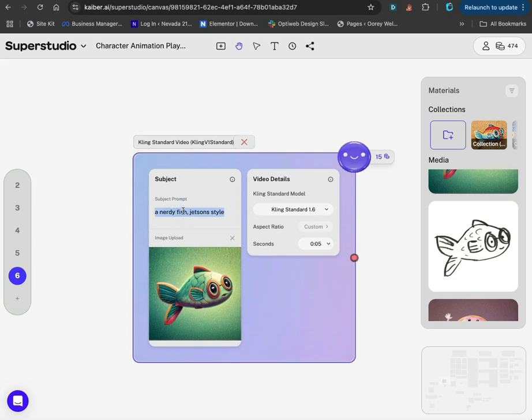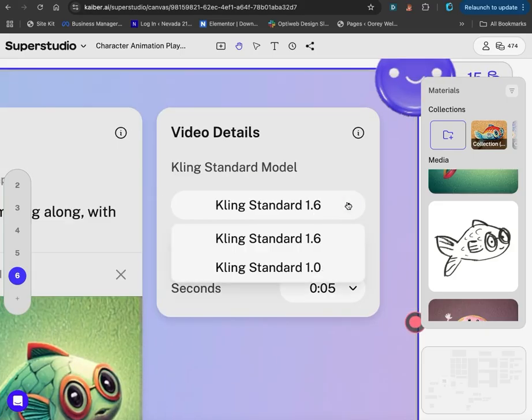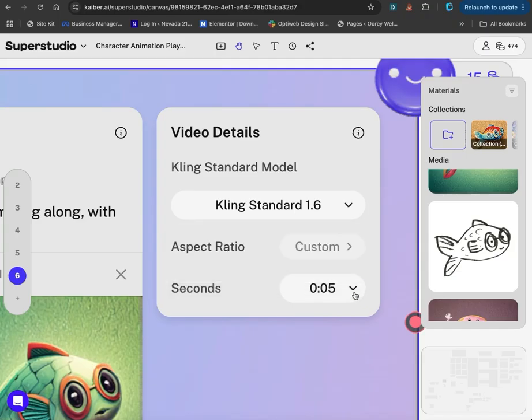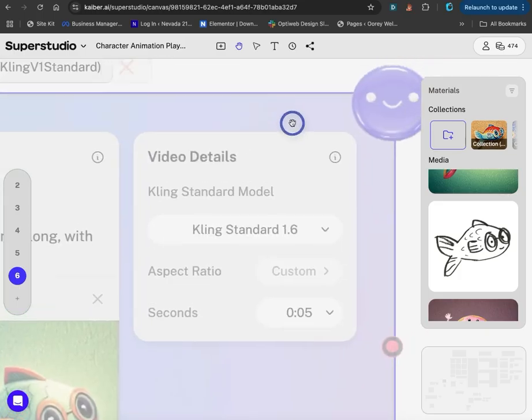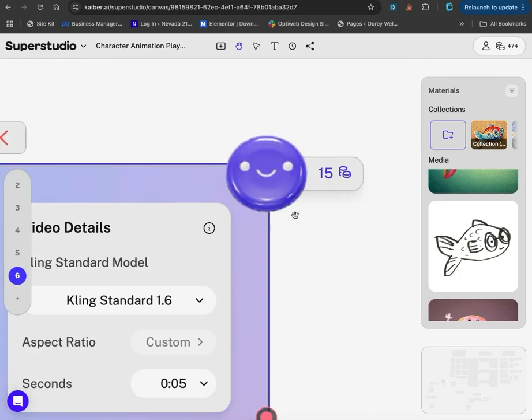And now you want to give it a subject for the animation. So I'm going to say a fish swimming along with bubbles. To give you different models here, I'm going to keep it at the standard 1.6 model. You can also change the length. So you get the option of 5 seconds or 10 seconds. I'm going to keep it at 5 seconds. And this is going to cost a total of 15 credits. So just once again, click the happy face.